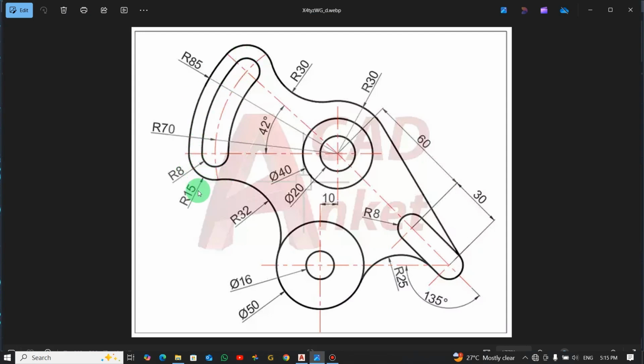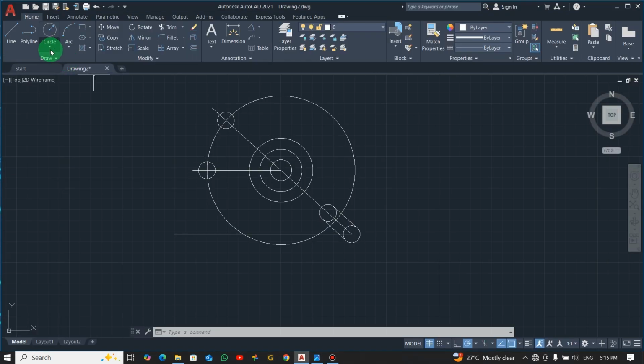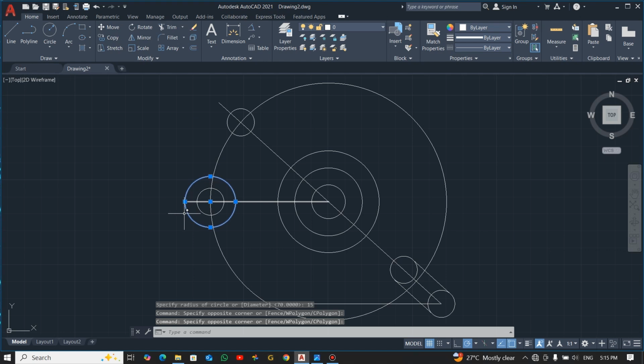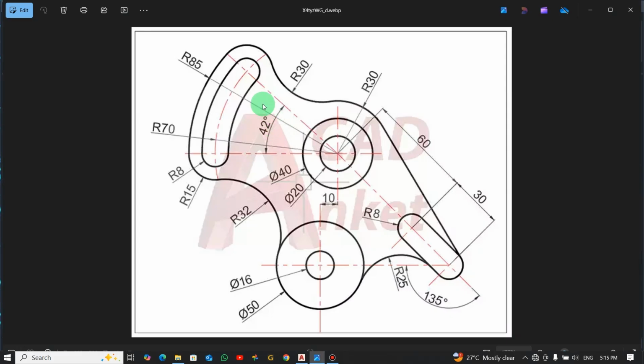And then this, if you check this arc over here, the radius is 15, the same thing up here. So let's draw a circle, radius 15 from the same center point, enter 15. Now you can copy it, select the base point and then put it here as well.